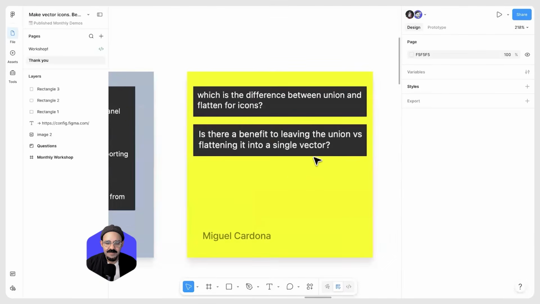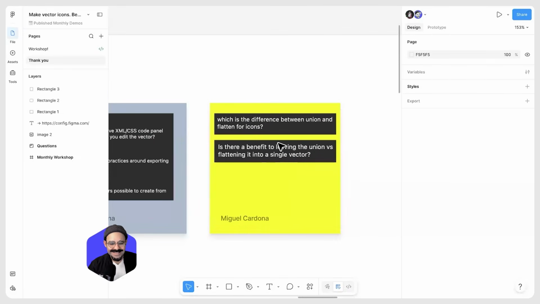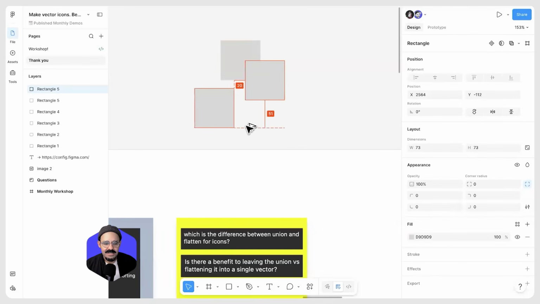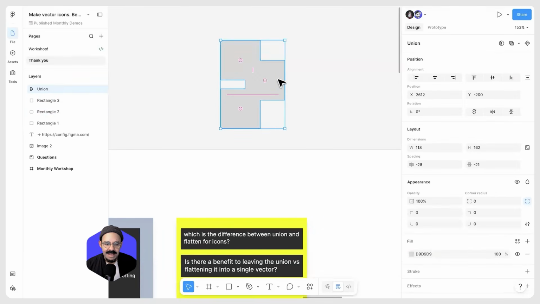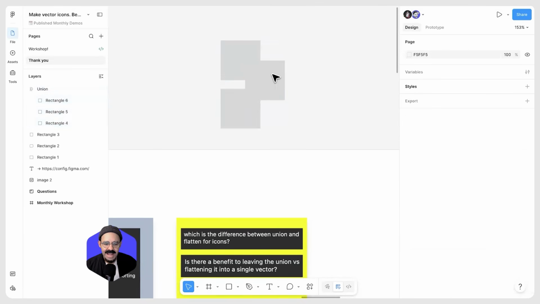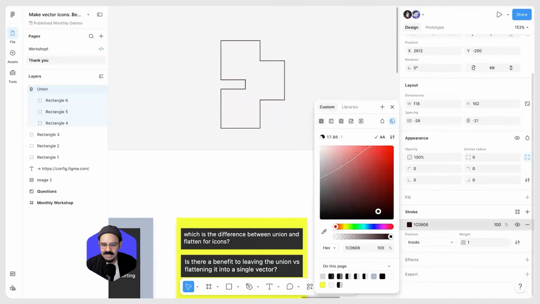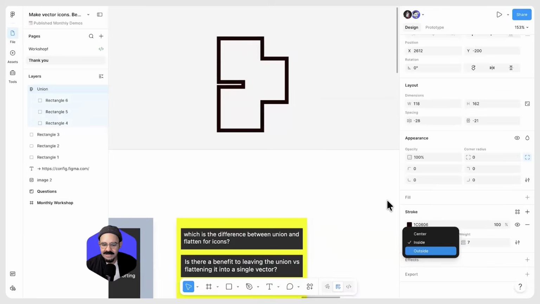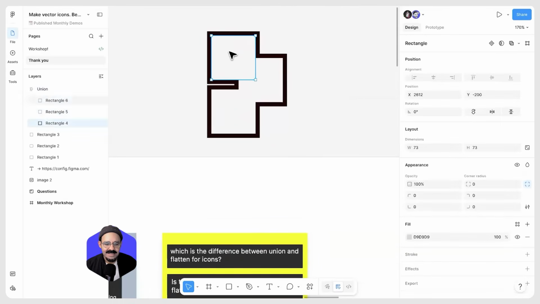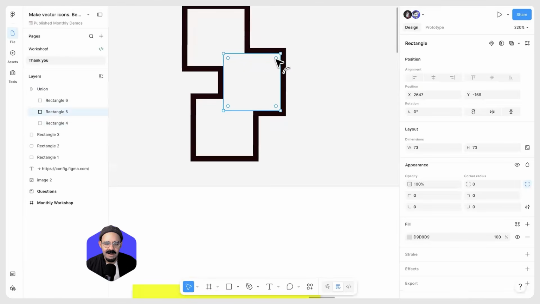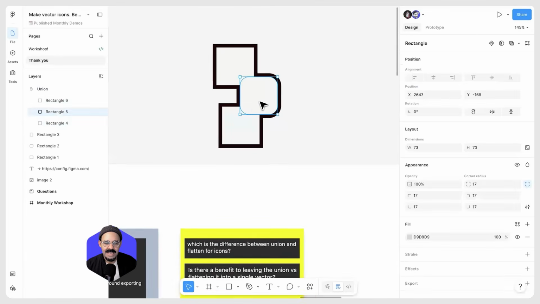So what's the difference between union and flatten for icons? Union is the non-destructive operation. It isn't flattened. So if I take these three objects together and make them a union, it creates a union group. These are all now grouped together and have this output. If I press Shift X, it'll show me the outline. Let's increase the weight. I'm going to put the outline to the outside. And so the objects inside still move around and are still editable. Even in here, I can still apply rounded corners and build this out.